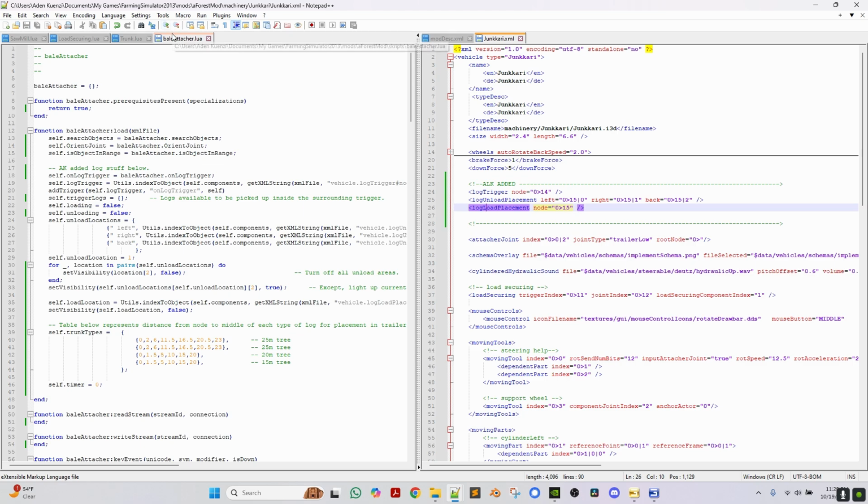This bale attacher is kind of a misnomer. It doesn't pick up bales anymore. It would never work for that now. It only would work on logs. So I was getting started on that and showing the basic components of one of these types of scripts.